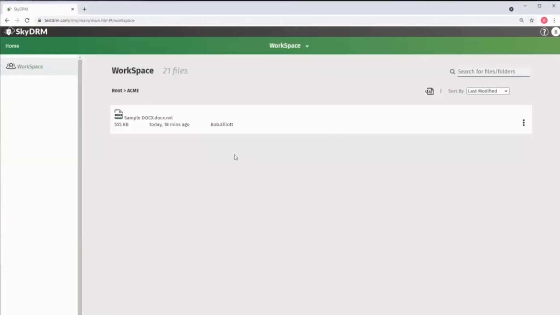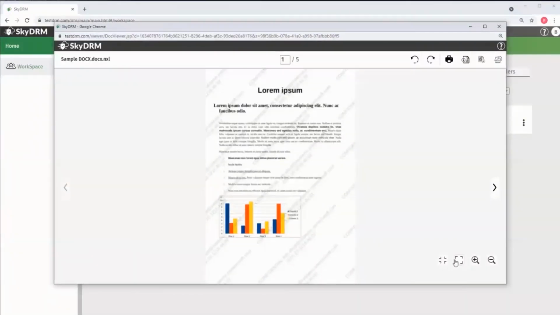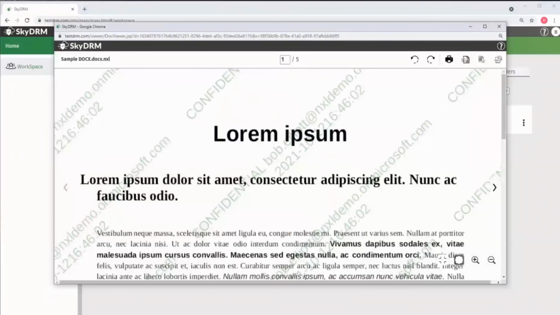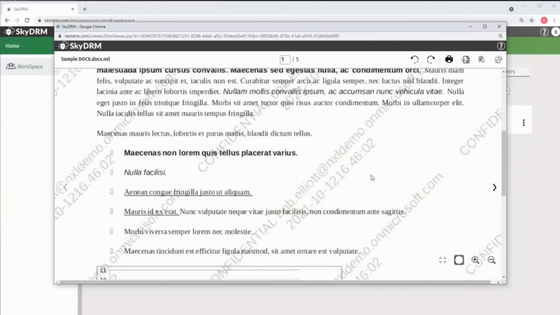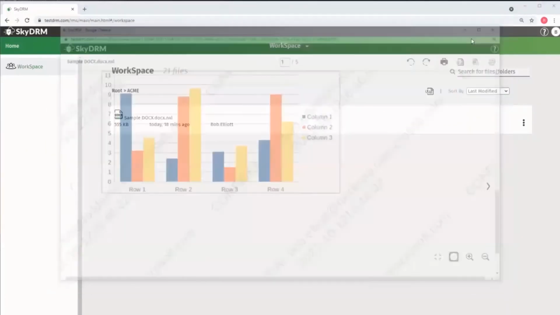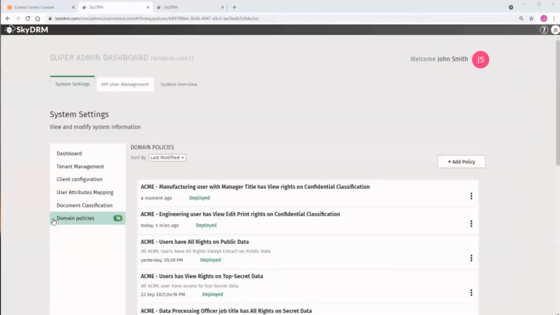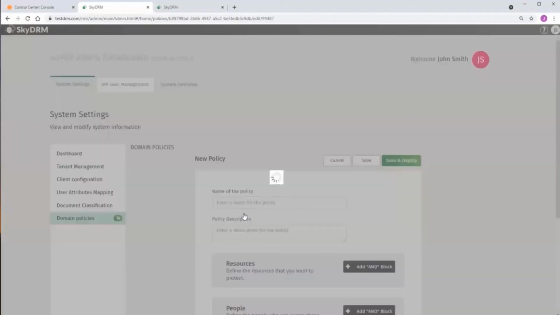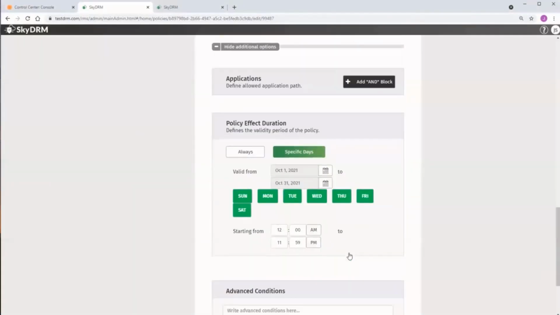Now, when we open the file, we can see that a watermark has been specified according to the pattern that was defined in the policy. Now, we will log back in as an administrator and update the policy, changing the policy to only be valid through an earlier date. Here we are setting the end date of the policy to be October 10th instead of the 31st.